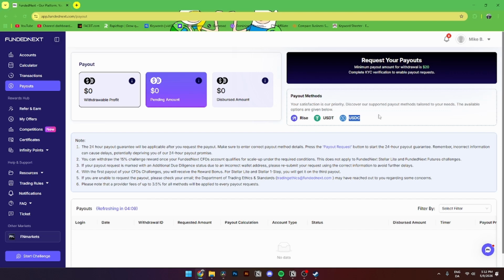And you need to be very sure that it is the correct wallet address, or else the money will not go over to that specific wallet address. Once here, you will simply need to click request, and within 24 hours you'll get an answer and payout from FundedNext to your Binance account. But that's how I do it.